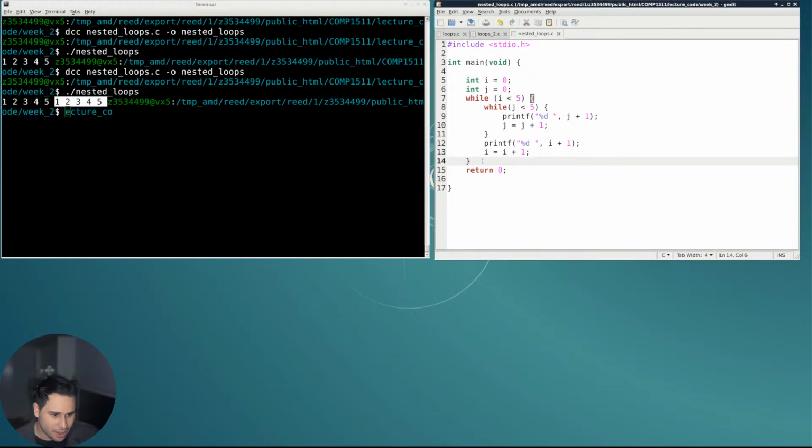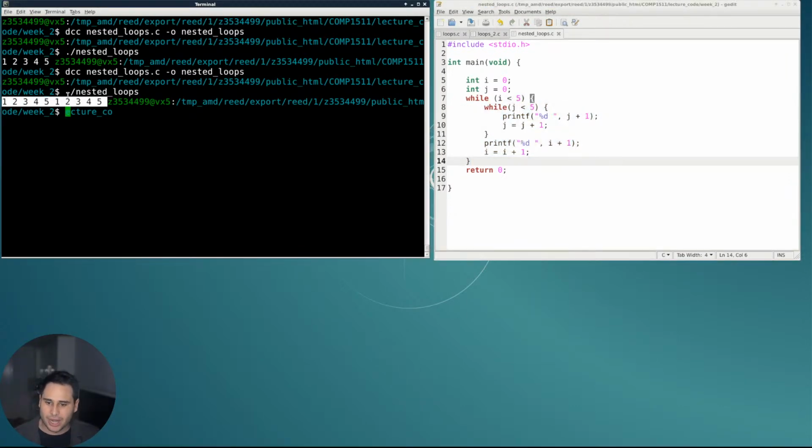Then what happens? We come down here, we go back to the top. I never got reset, therefore I is still going to be 5. J is still going to be 5. And these loops are just not going to run again, and the program ends, and that's exactly what we see here. So it's not exactly what we wanted.